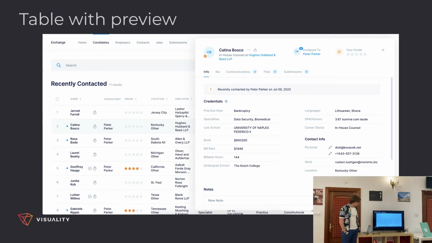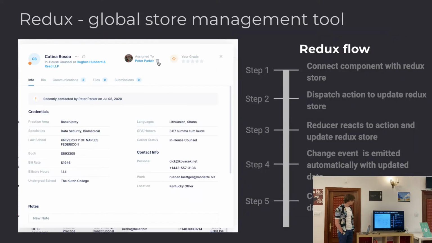Here we also have notes, there are also submissions, files, communications which are associated with this candidate, and each of those represents a different context, as data for those is fetched from different API endpoints. And the table is a separate context as well. So with that idea in mind, I would like to introduce you to the tool which we use to manage those contexts in the app. It's called Redux.